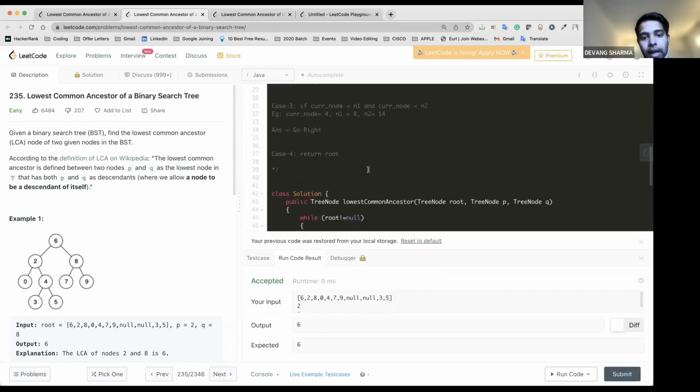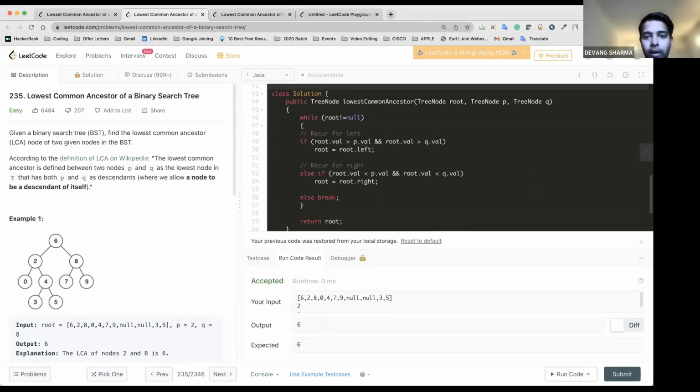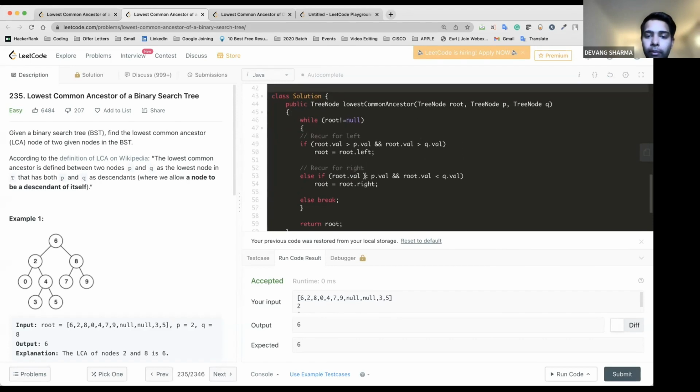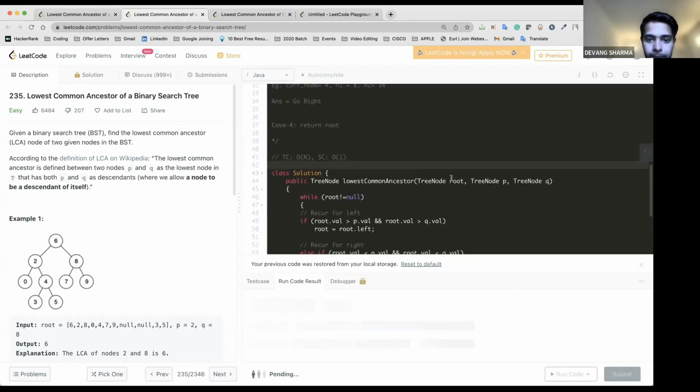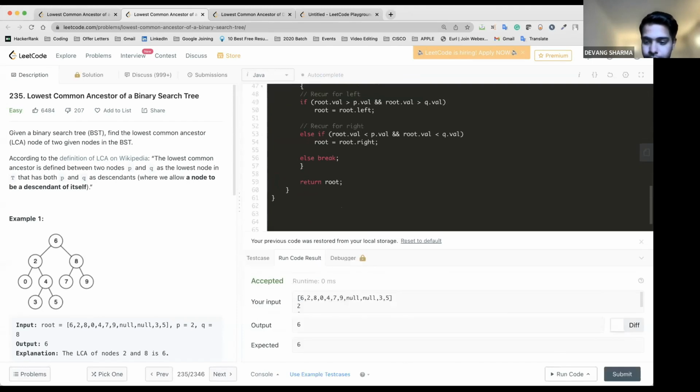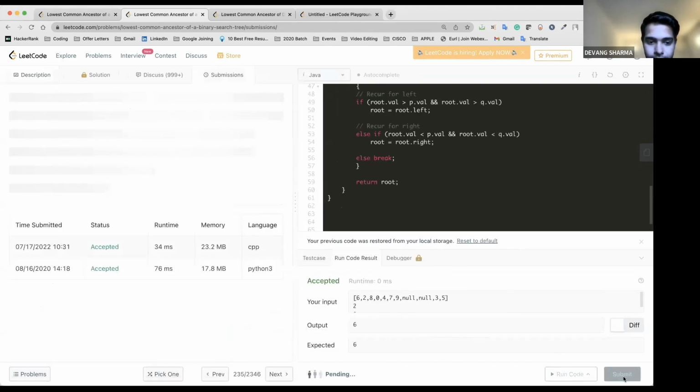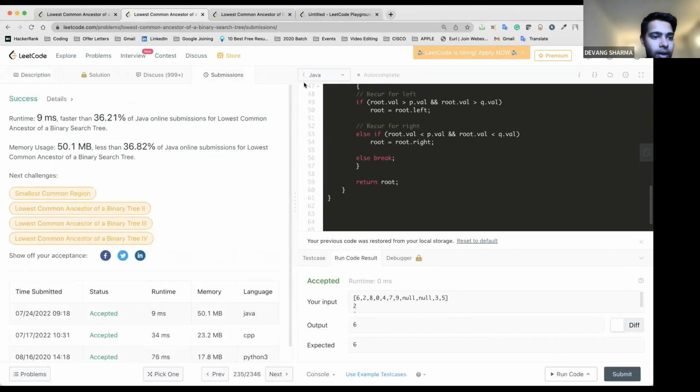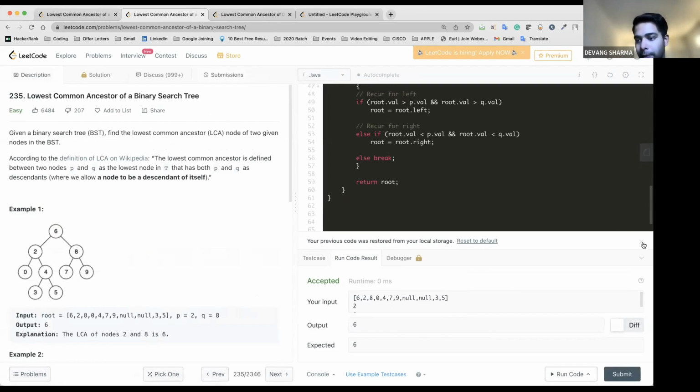Okay. Time complexity is big O of n, space complexity is big O of h. In case of an iterative solution, no extra space is utilized; if you have a recursive solution, then it will become big O of h. But this is iterative, so no space is being utilized. It ran in 9 milliseconds, which is really fast, so we are able to submit this quickly as well.